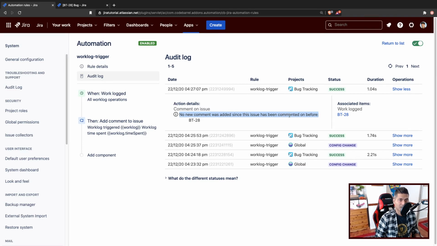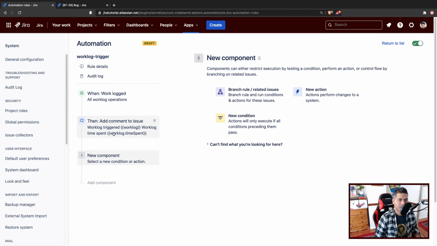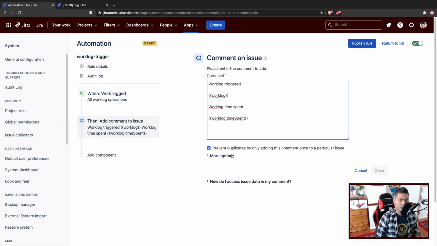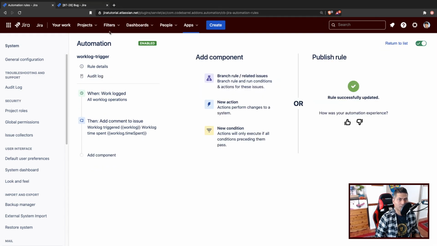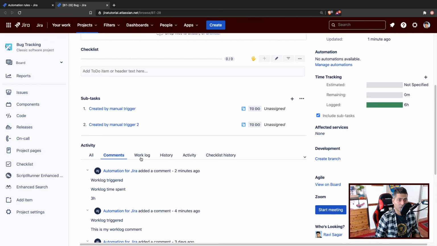Okay, so I think the trigger didn't add a comment. I mean, I think it was triggered, but the comment was not added. Maybe I'll just check it. Okay, so it says prevent duplicates by only adding this comment once to a particular issue. Okay, let us uncheck it and save it, and let us now update the worklog.